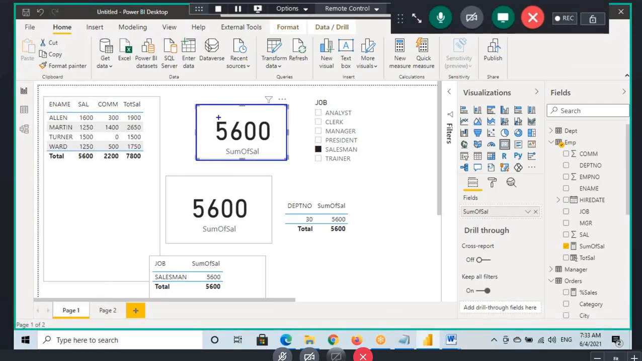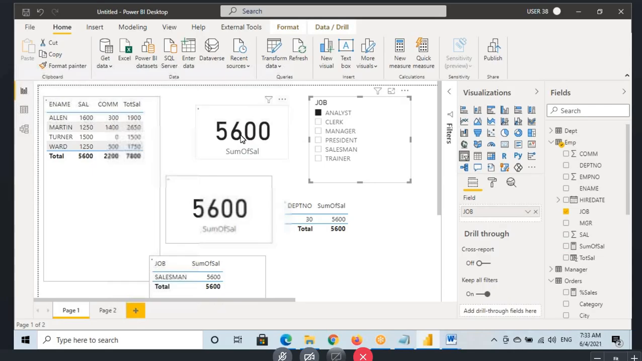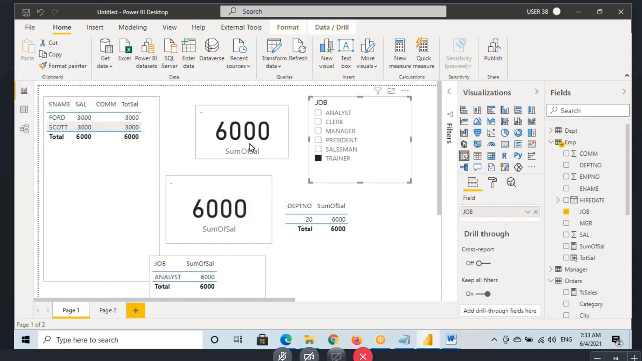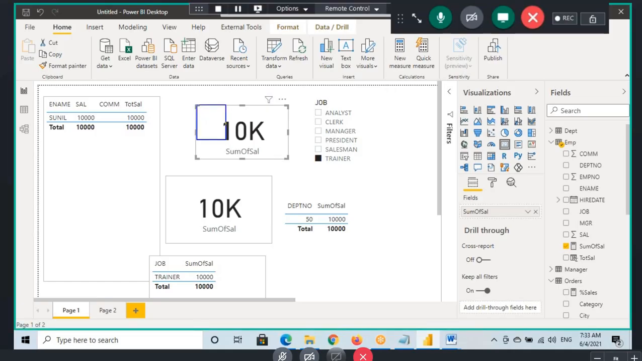Previously, the measure value is showing 39K. But as soon as I select the filter value in the slicer, it is showing 5.6K. That means previously it showed for all the jobs, the sum of salary is 39K. Now it is showing only for salesman, the sum of salary is 5,600. For analyst, it is 6,000. For trainer, it is 10,000. So the measure value will calculate based on the filter also.